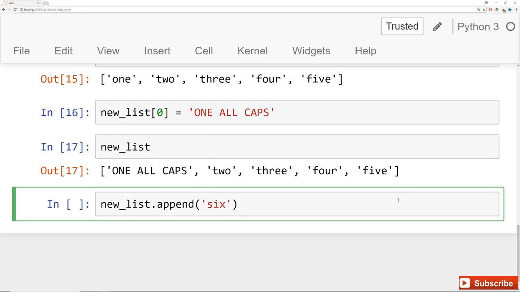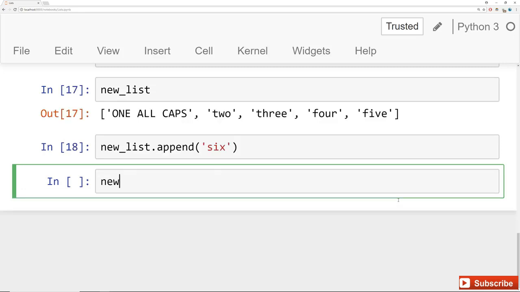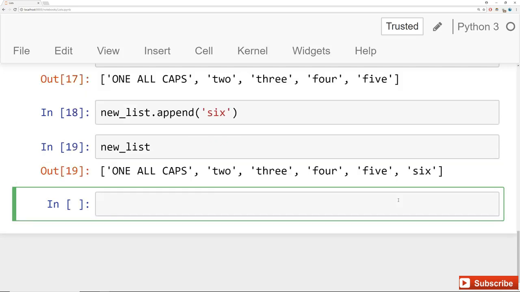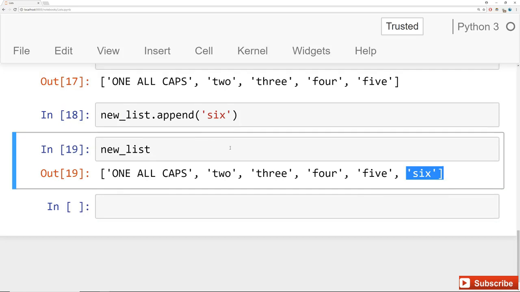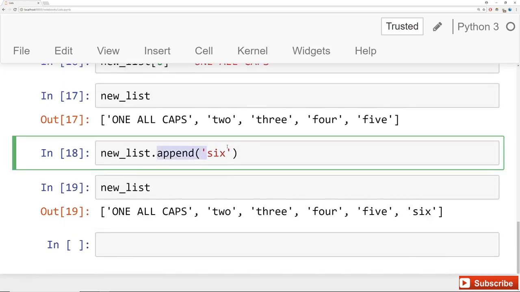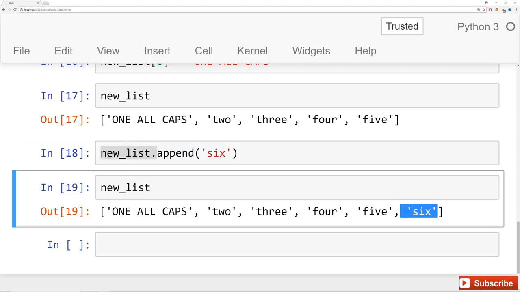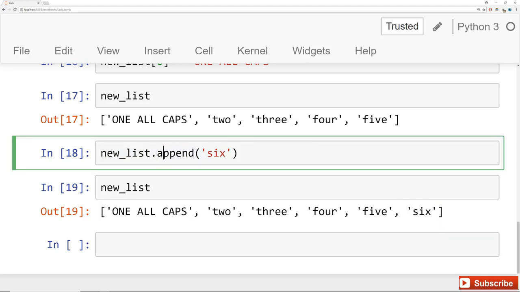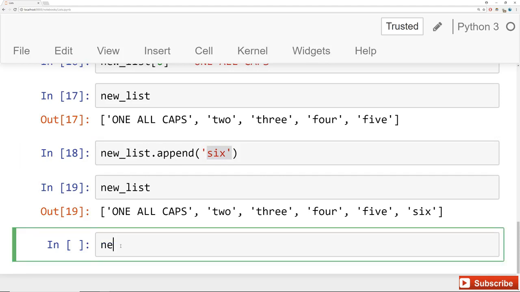And after running this, what we're going to see is that if I check out my new list, I have 1 all caps, 2, 3, 4, 5, and I have 6 now. So notice how append does actually affect the list, and we call this affecting it in place because it permanently changes that new list to have an element at the end of this. So this is known as append, and again, it allows you to place any item at the end of a list.